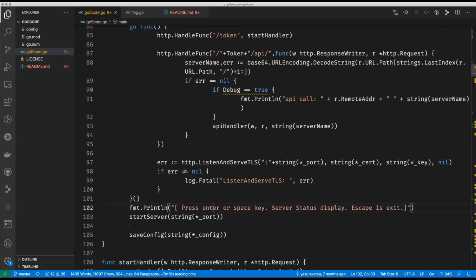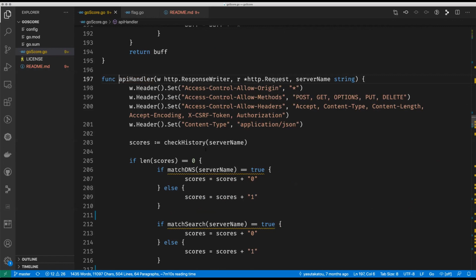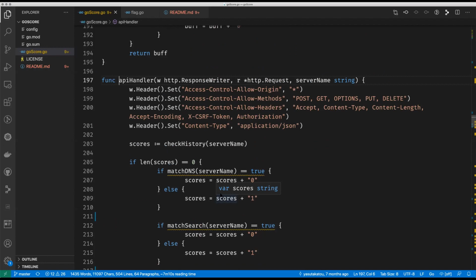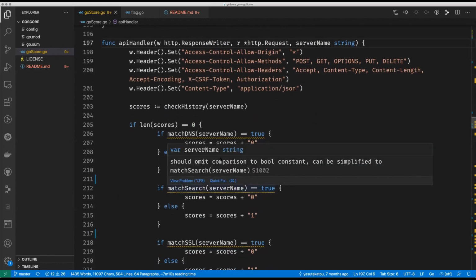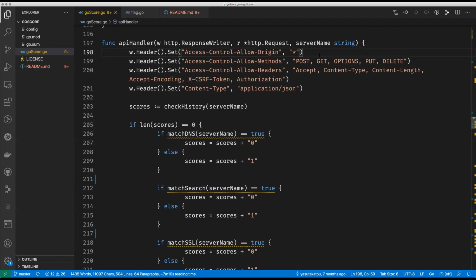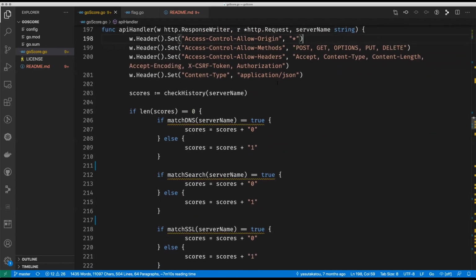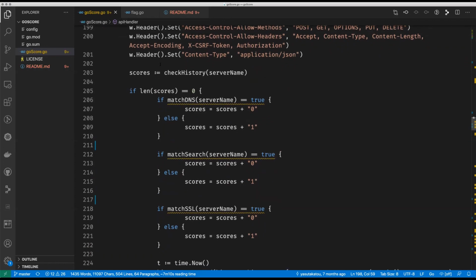So fine, we're almost out of time, but I think we can look at API Handler, can't we? Because we'd like to see it do something. This is going to score the website, we assume. So we set some headers. These are probably important, but most likely not, including content type is JSON, so that's useful to know. We call some function check history, and we pass it the server name. And it returns something which we assign to the variable scores, which is just a string apparently.